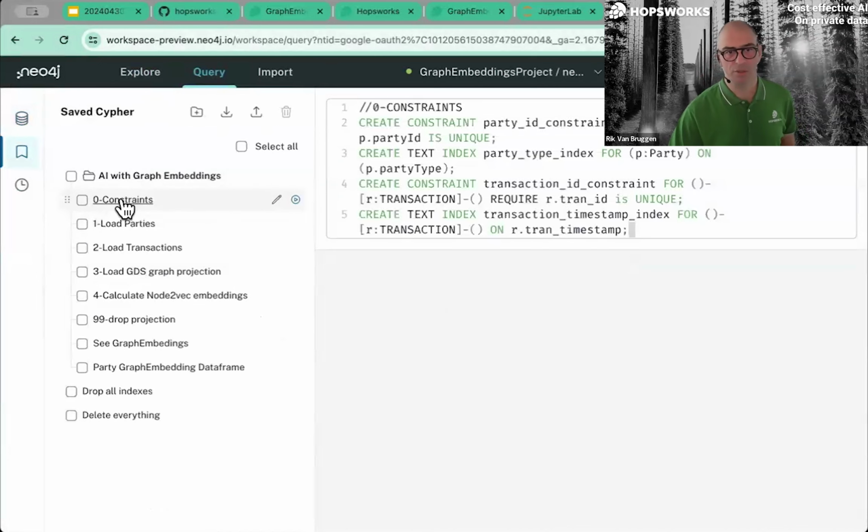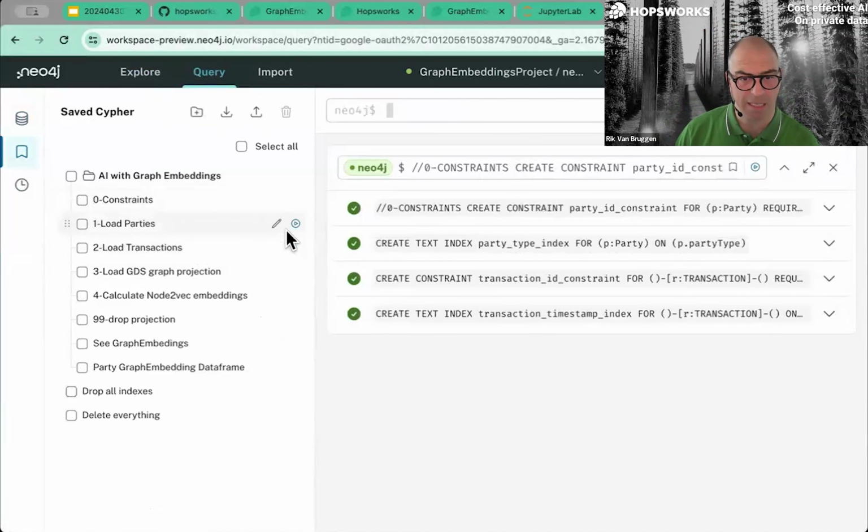So the first thing that I'm going to do is create some constraints in this Neo4j database, and then I'm going to load some data into it.